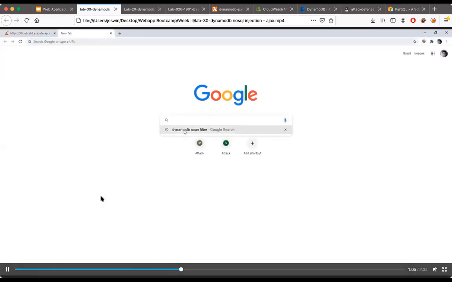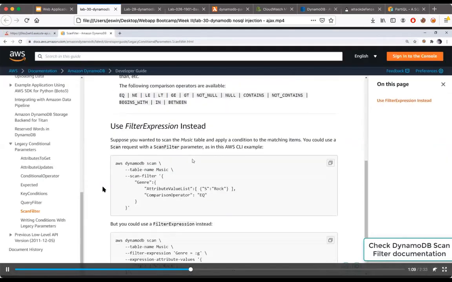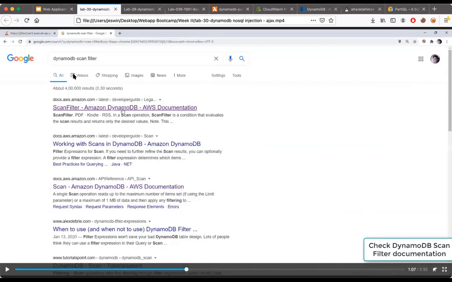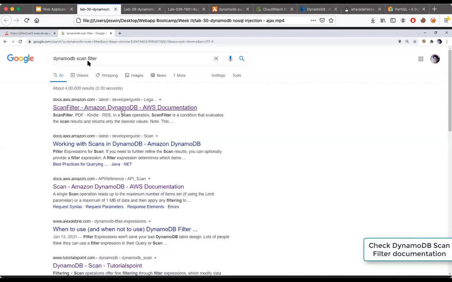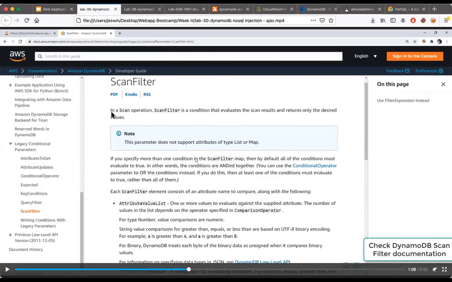Now we are going to search for DynamoDB scan filter. Let me go back in here. We search for DynamoDB scan filter because now the property values are changing, right? We are using last name, we are using age, all of these properties. So now we know that this is not a query operation, this is a scan operation.